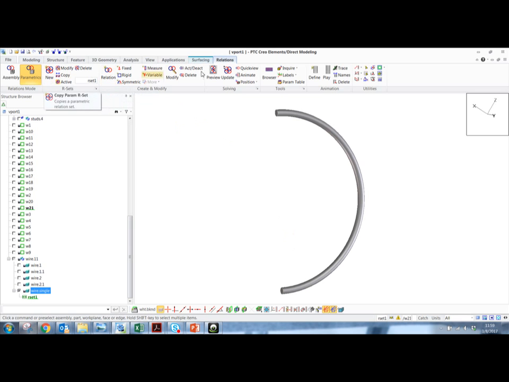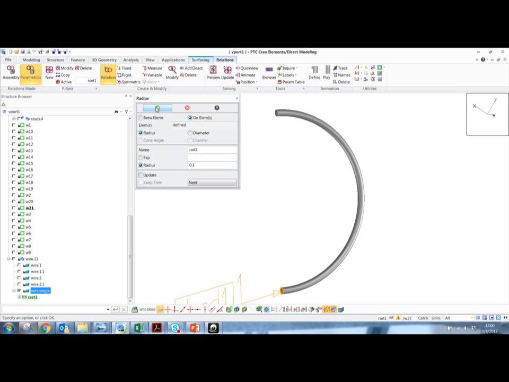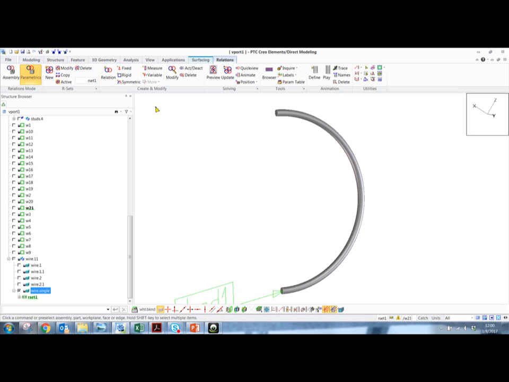So there's several icons that all kind of look similar here. But if I click on this, you can either choose between elements or on elements. So I'll choose on elements, and I'll go with this circle here. And it should put a radius down there. And that will hopefully allow me to drive that radius.